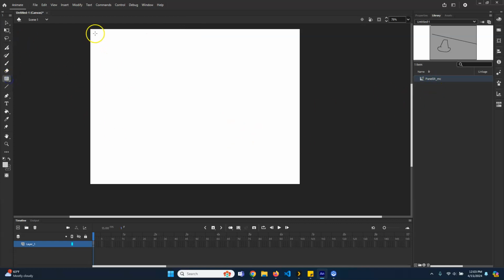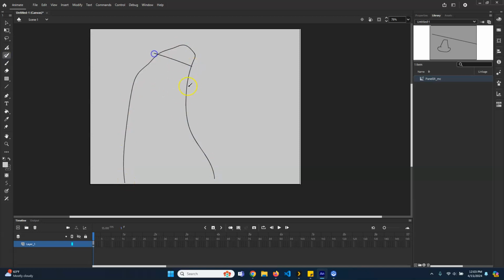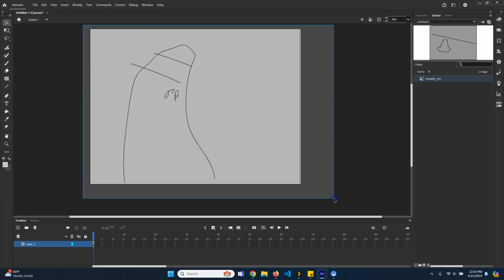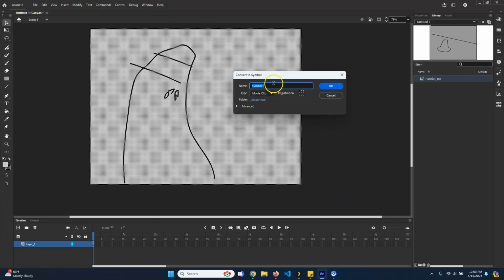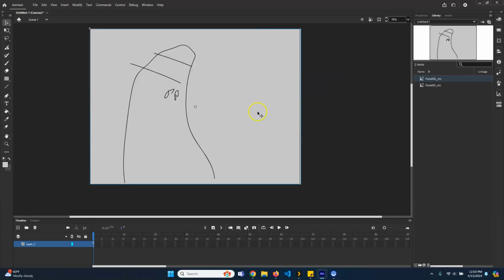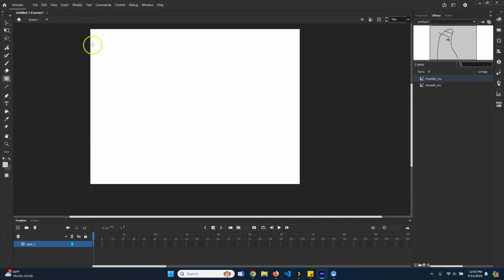I'm just going to make another one. So I'm going to go here. Once again, I'm going to click and drag, like so. And once again, I'm just going to do a really rough drawing of what it is, just so I can distinguish that one's different from another one, right? So it's got eyes. Great. There's number 2. I'm going to go ahead and grab the whole thing. Again, I'm going to hit F8 or go to modify, convert to symbol, and we'll call this panel 02_MC and leave it as movie clip. Great. Let's go ahead and delete that guy. Next one. Do my next panel.